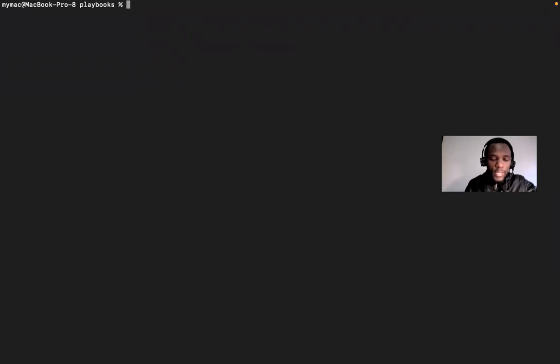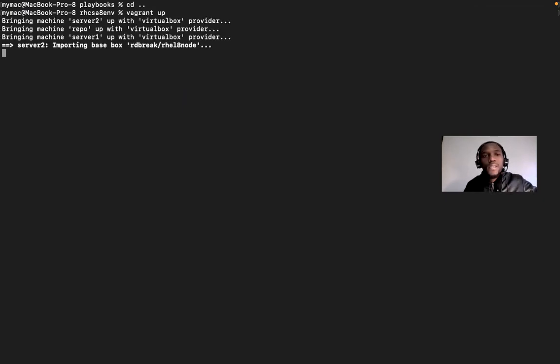I'm just going to run that famous Vagrant up. So I will do cd playbook and then do vagrant up. Okay. Like I say, it can take from 15 to 20 minutes, so just be patient. You can see here that it is trying to do something on my VirtualBox. You see, bringing machine server 2 up with VirtualBox provider.